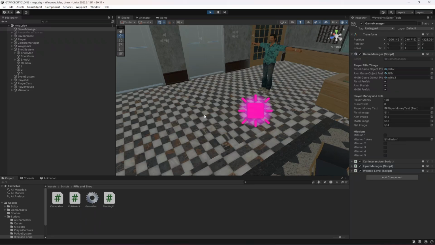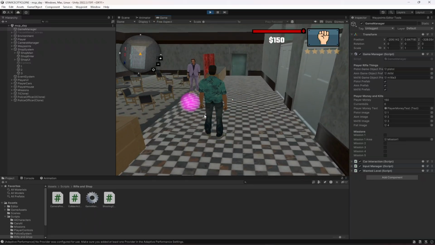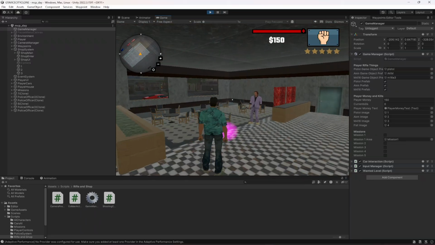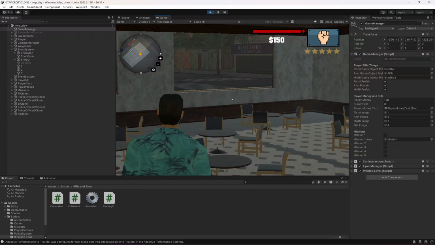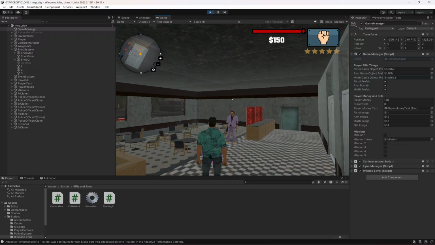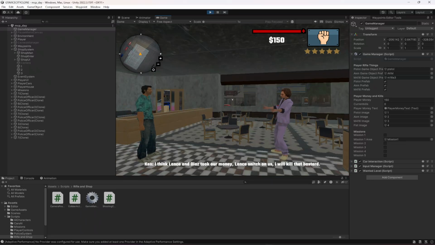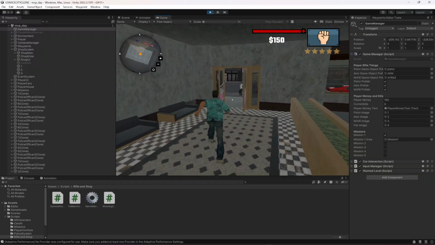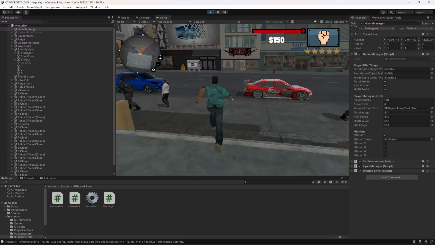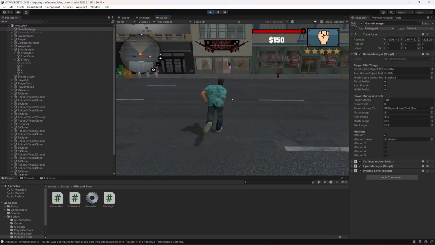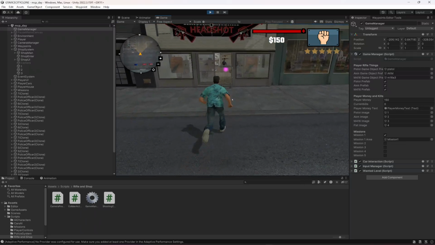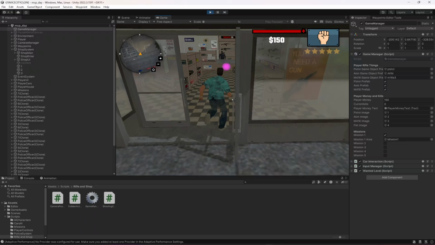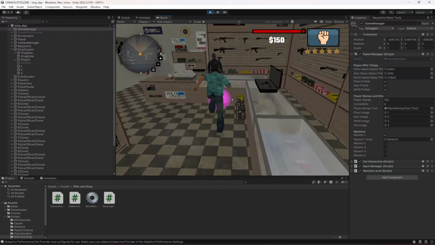Okay, so if we play the game, as you can see, mission 1 is false. Now if we get in here, okay, here is our player. Mission 1 is still false, but when the cutscene ends, mission 1 is now set to true. Okay, now if we go ahead and visit the gun shop, let's buy a weapon from here.